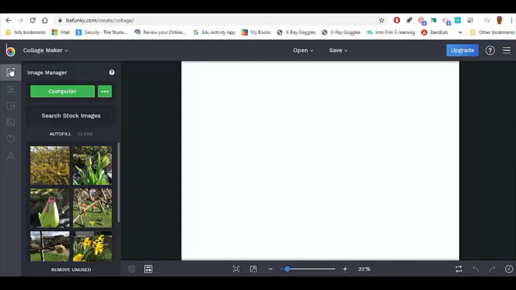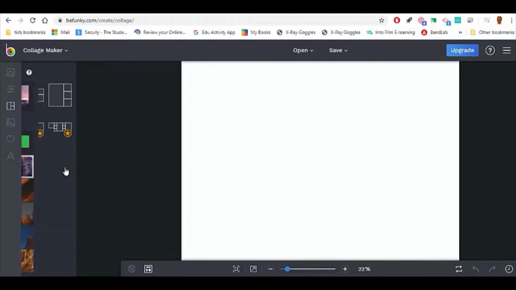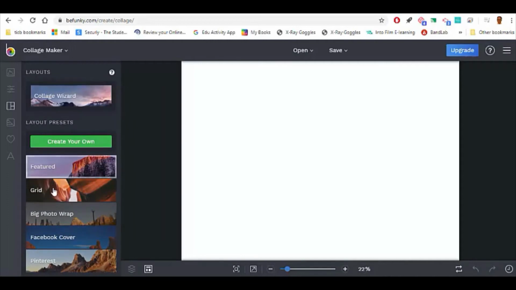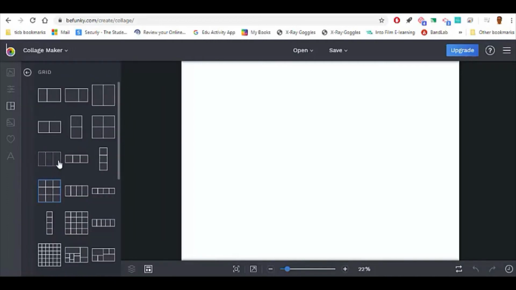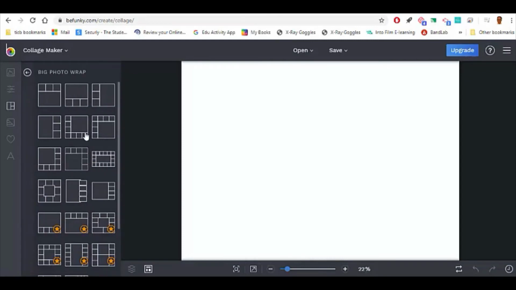So anyway, I've got my pictures, so the next thing I'm going to do is go to layouts, and I can just go to one of these layouts. You'll see it says featured, and I can choose one of these, but if I don't want one of those, I can go back, keep looking down, it says grid, and I can keep going down here to see one that I want. So big photo wrap, something like this. So I'm going to use this one here.